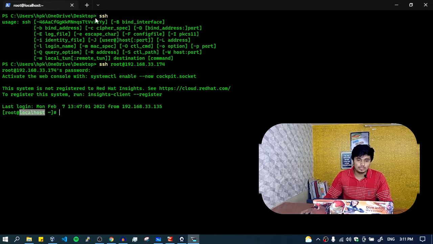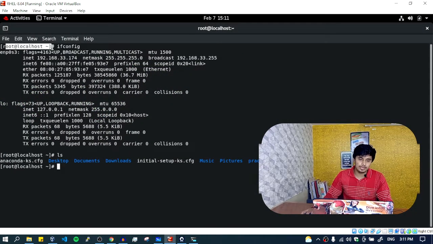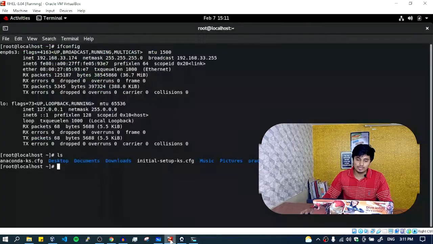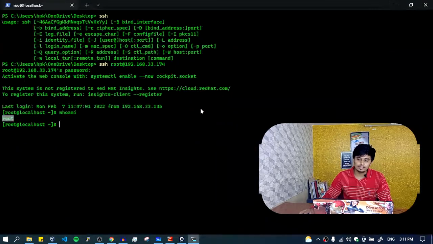Initially, you can see my prompt was this one. I'm in PowerShell, C drive, Users, HPK, Desktop. The moment I logged into my system, I got root @ local system, similar to this one, right? I will just type whoami. It is telling me I am a root user. That means I have logged into my Linux system via the SSH protocol.